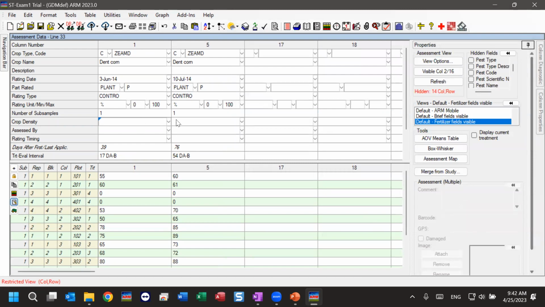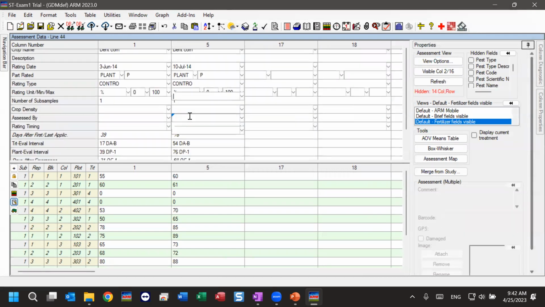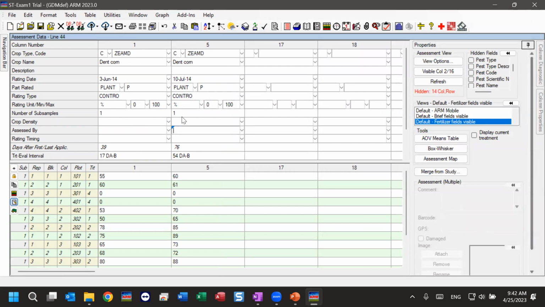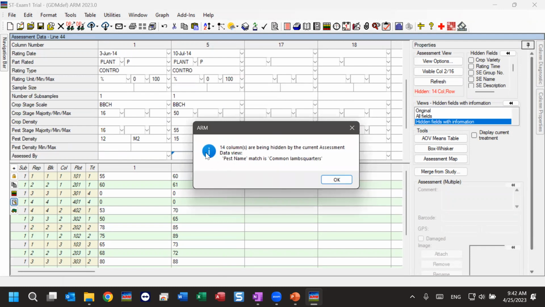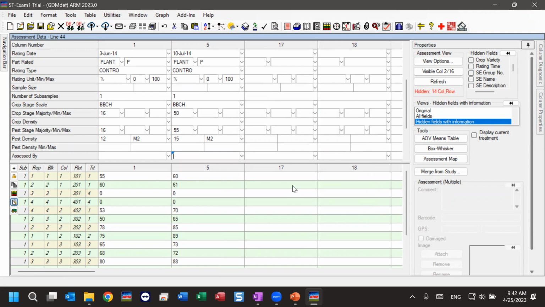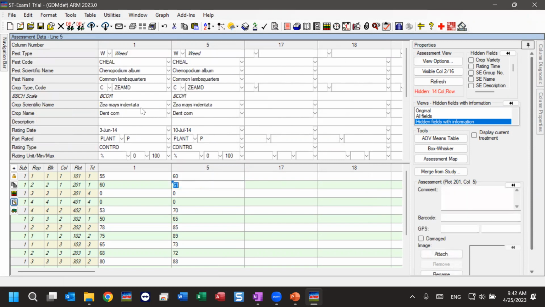Now when I click OK, my screen changes and I can only see the assessments based on that information, which at the moment is hidden. So let's use our hidden fields with information. And this is just warning me that there are 14 columns that we can't see right now. So don't have a panic attack of where'd my data go, there's just some that aren't visible at the moment. But we can see only ones that have the common lamb's quarter entered. And now we can compare just that one assessment to see what had happened.